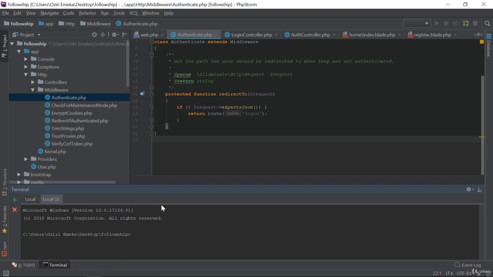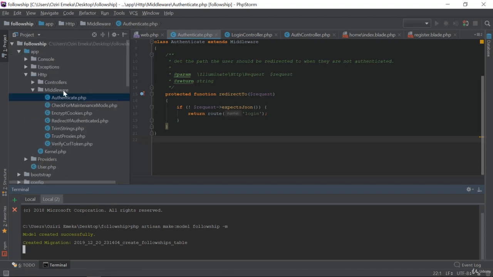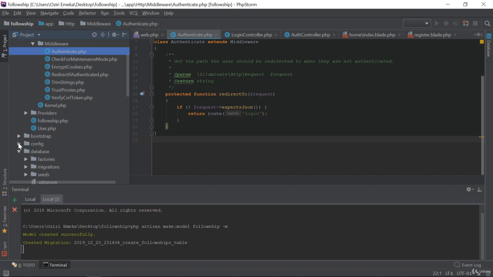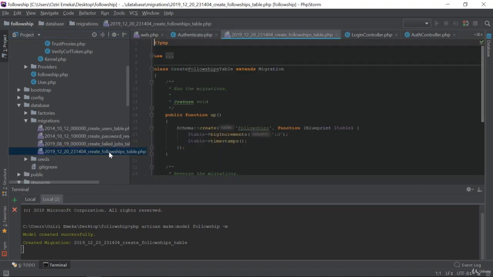Okay, so I'm going to create a model. I'm going to say php artisan make:model, and I'm going to call this model Fellowship. Okay, and then I'm going to add the -m flag, so as to create a migration with it. Great. So we've got this up and running. Now in my database folder, I go to migrations and click on fellowship. This is the one we just generated.